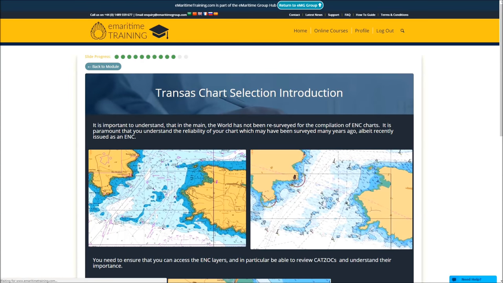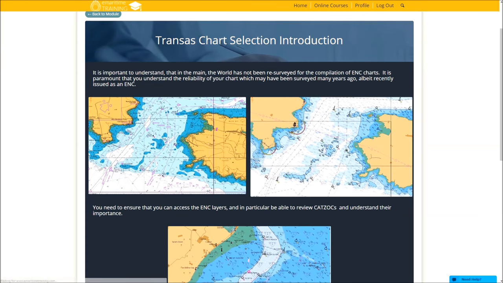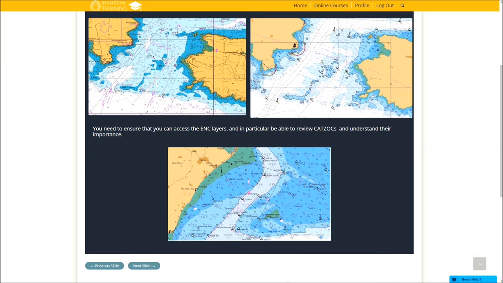Transas chart selection introduction. It is important to understand that in the main, the world has not been resurveyed for the compilation of ENC charts. It is paramount that you understand the reliability of your chart, which may have been surveyed many years ago, albeit recently issued as an ENC. You need to ensure that you can access the ENC layers and in particular be able to review CATZOCs and understand their importance.